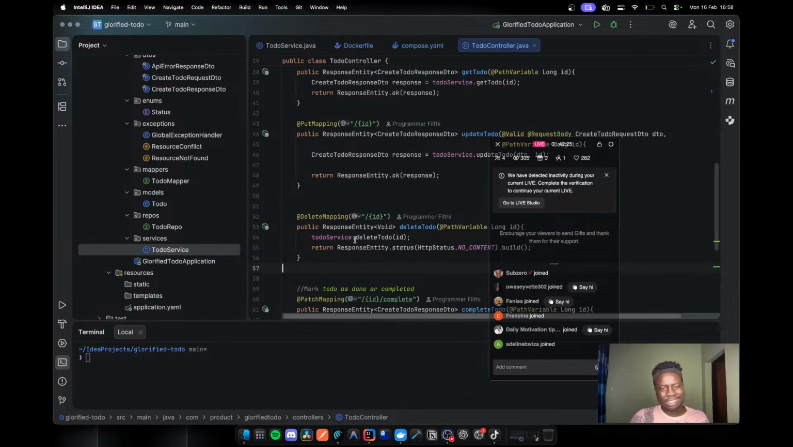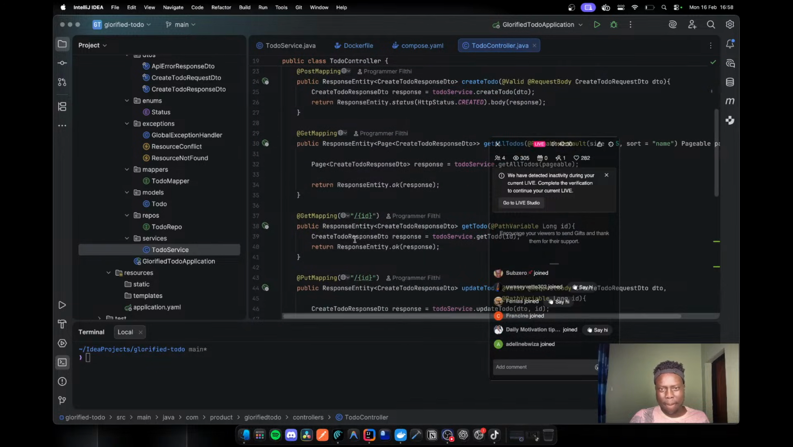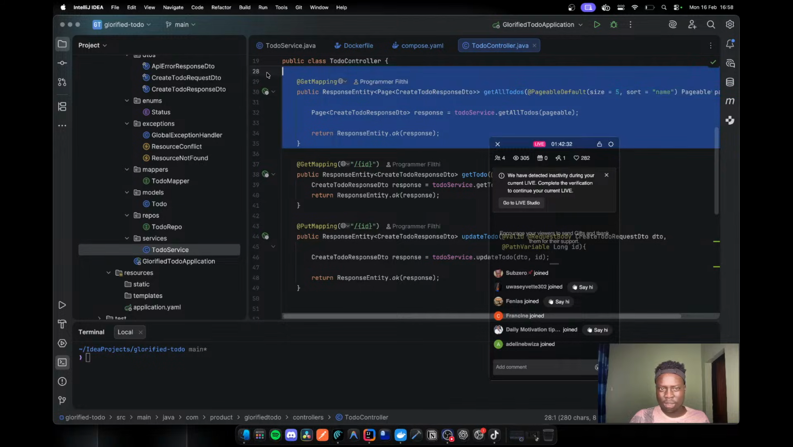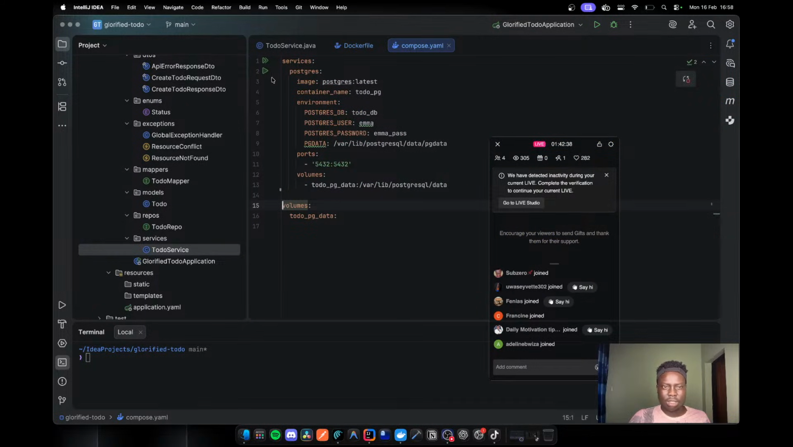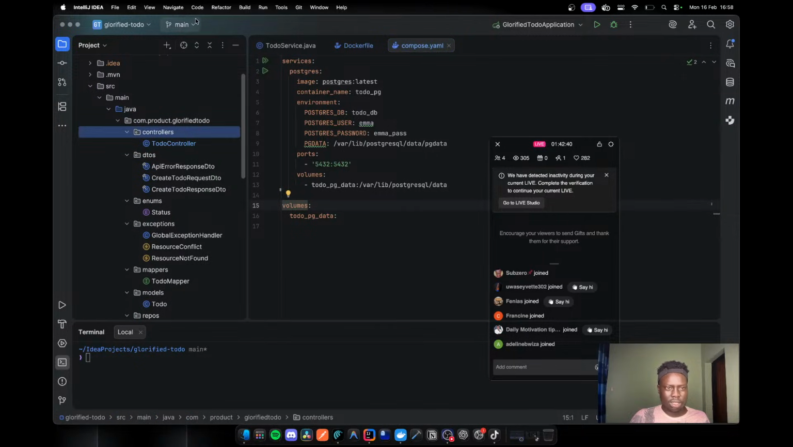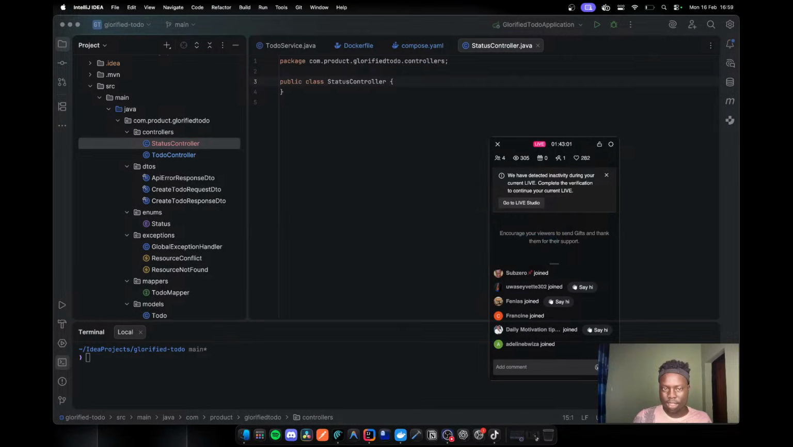Yep. Let me see, getting to do here by ID. And let me try to create a new endpoint that is going to be something like this, right? Let me say to do, to do. Oh, we can just say, I think, status controller, and then we just go ahead and add this to Git.